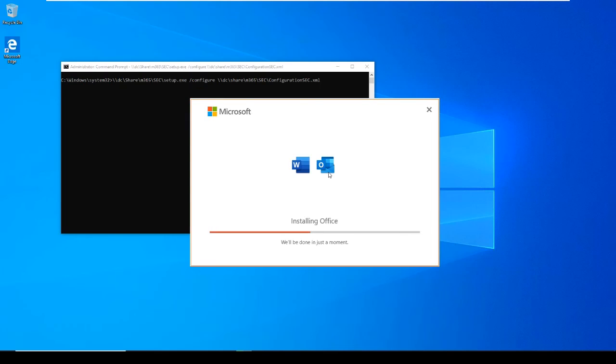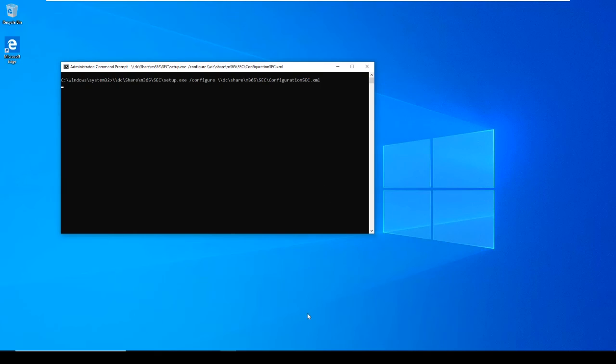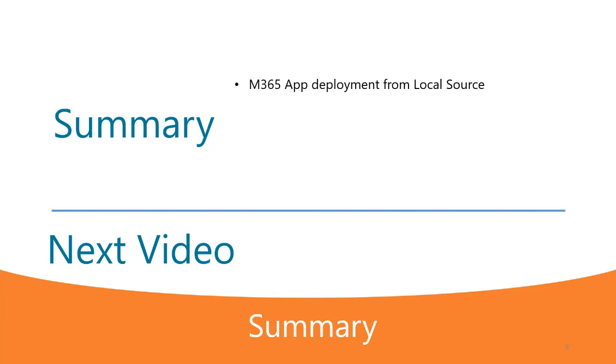You can see that the installation is very fast as it is downloading from the local source instead of the cloud. This helps you reduce the bandwidth requirement. Now installing Office has completed. You can open the Office application and sign in with the user credentials so that Office gets activated. Let us summarize what we have learned in this video. We saw how to deploy M365 apps from the local source. We downloaded the setup files into a network shared folder, then we configured and installed it on the user PC.